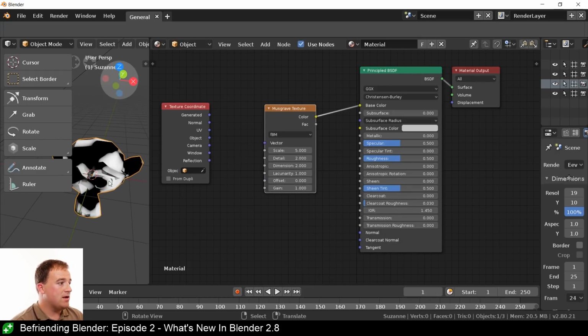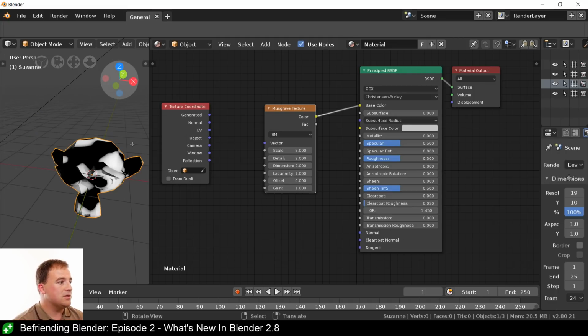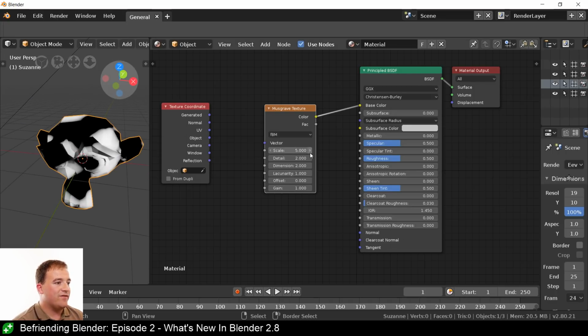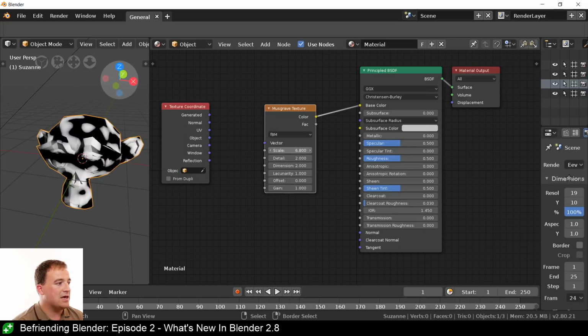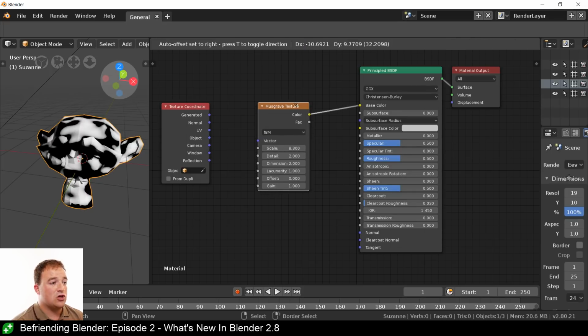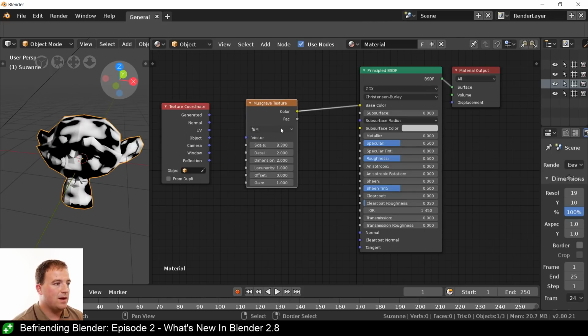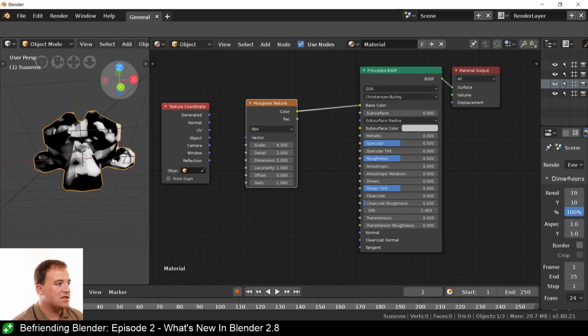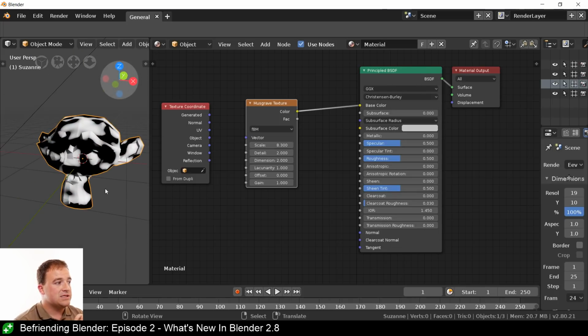I'm going to go into rendered mode, which I am. Dismiss the tools for the moment. So we've got kind of a camo effect. I can change the scale on that. And I can even change the color on it if I wanted to, but I'm going to leave it like that for the moment. So we've got this black and white Suzanne there.